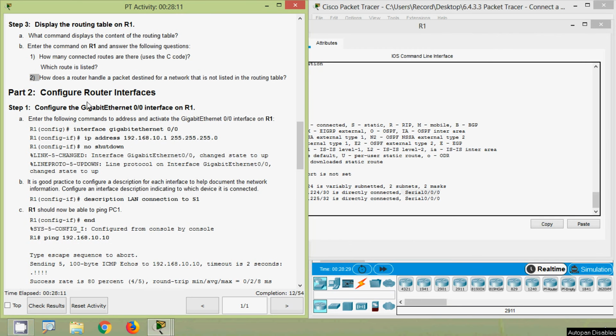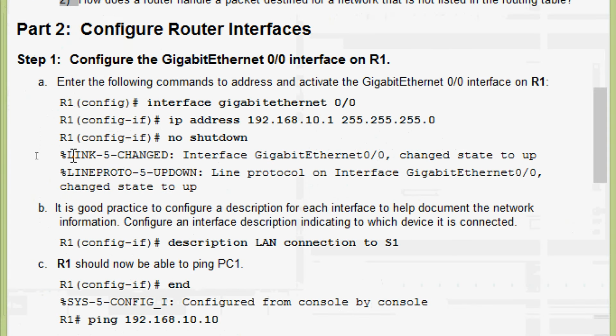Coming to part 2, configure router interfaces. This will be interesting. Step 1, configure the Gigabit Ethernet 0/0 interface on R1. Enter the following commands to address and activate the Gigabit Ethernet 0/0 interface on R1. So here we can see the commands we have to enter on this interface Gigabit Ethernet 0/0 on this router R1.